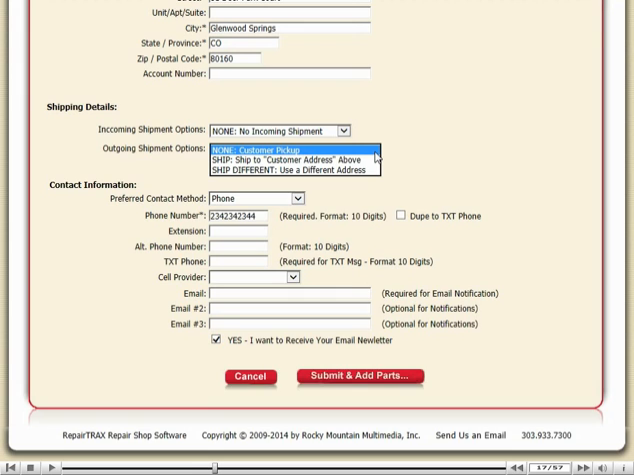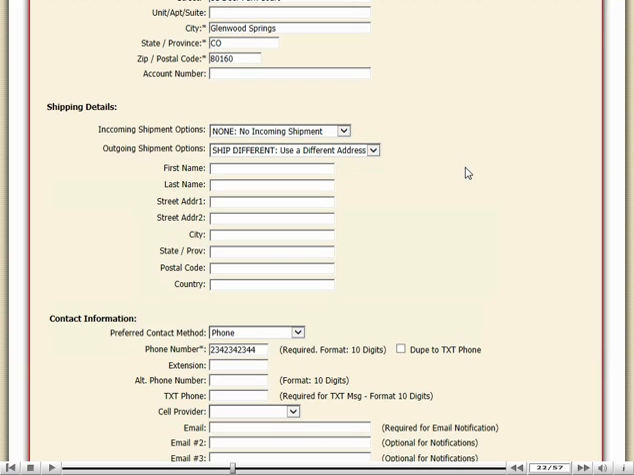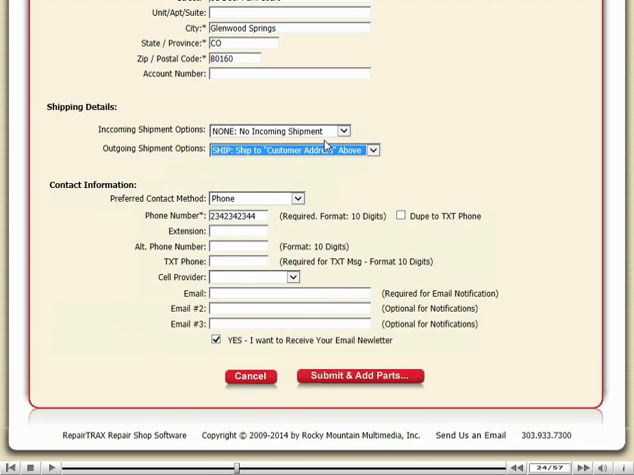But let's see what happens. I'm going to just say ship to the customer address. And now if it was a different address, I'm just going to show you what that looks like. I'm just going to click. Okay, the different address has a couple lines for the street and even a country. So if it's out of the country, you can set it up that way. But I'm not going to do that. This is a local delivery, so I'm going to change it back. Okay, all looks good. It's time to add my parts, or what I'm going to deliver.